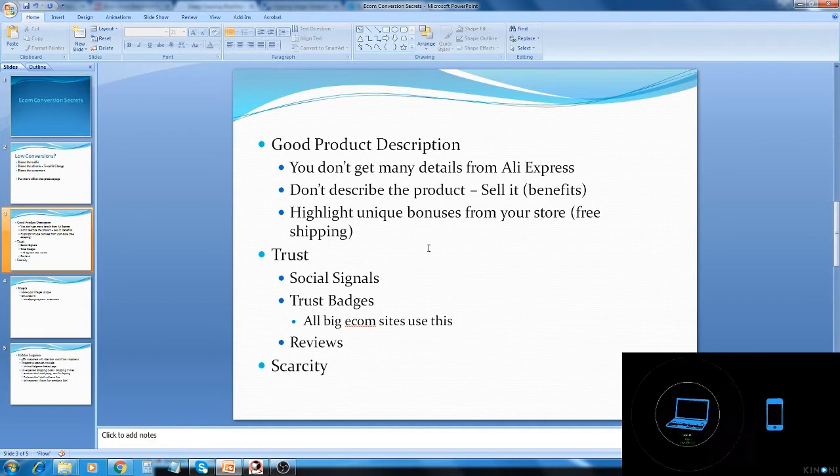Okay, the next thing I'm going to talk about, which you need to focus on your product description page on your Shopify store, is trust. This is massive. This is a real biggie that you need to install into your customers to help your conversion rates, to turn them into not just traffic but buyers.